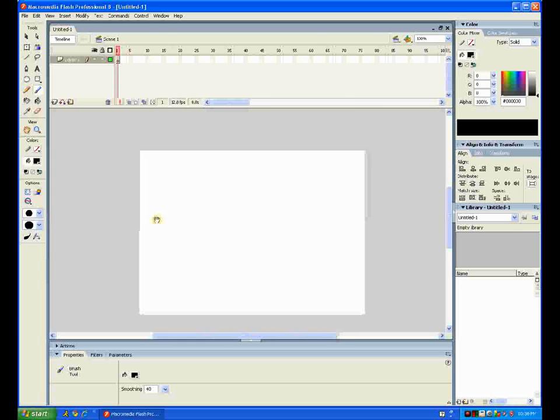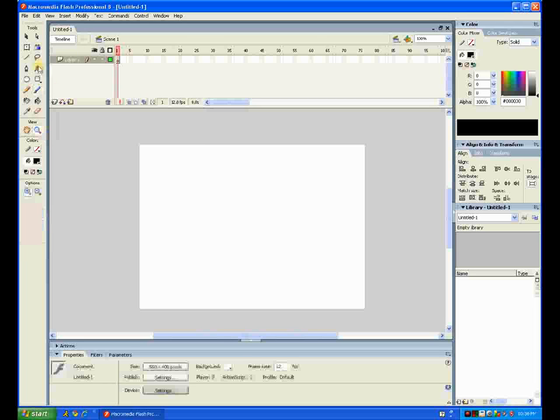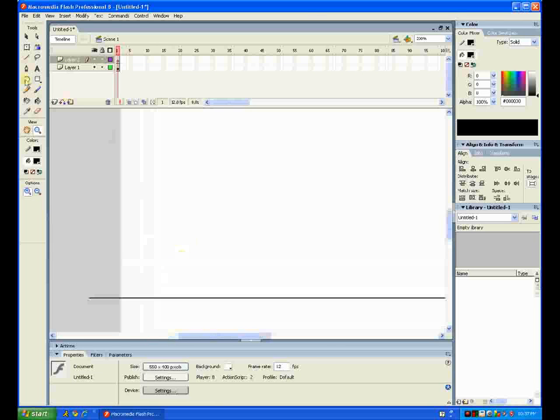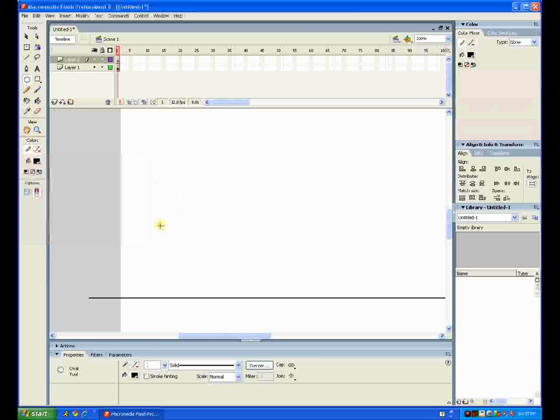So let's start a new file, and let's draw a line for the ground. Just draw a line, and make a new layer. We're gonna zoom in, and we'll be creating the head of the stick figure. I forgot to tell you what we're doing. We're gonna make a run loop today.